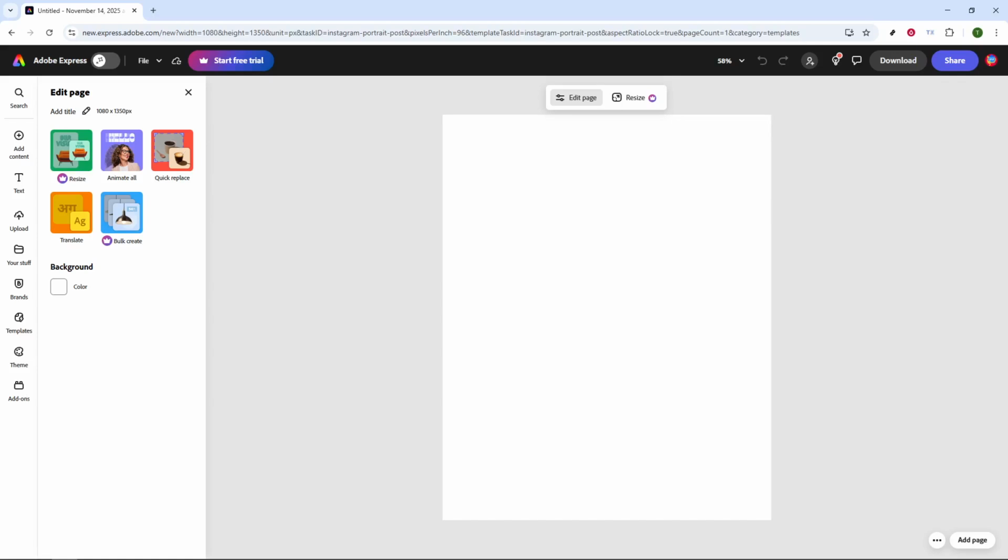To get started, the first thing you'll need to do is open Adobe Express. If you haven't already, kick off a new project or design. You can do this either on your computer or your mobile device, depending on where you're most comfortable working.